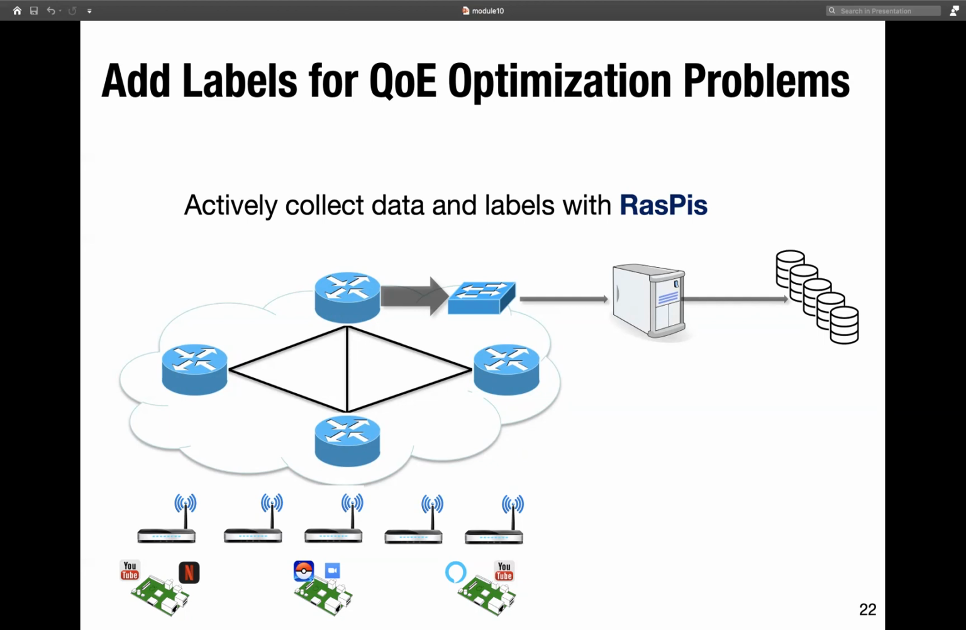So what we are doing here is deploying a bunch of Raspberries on the campus, right? Raspberries are these single board computers that are extremely cheap. When I say extremely cheap, these are still like $100 devices, but relatively speaking, these are very cheap devices, right?